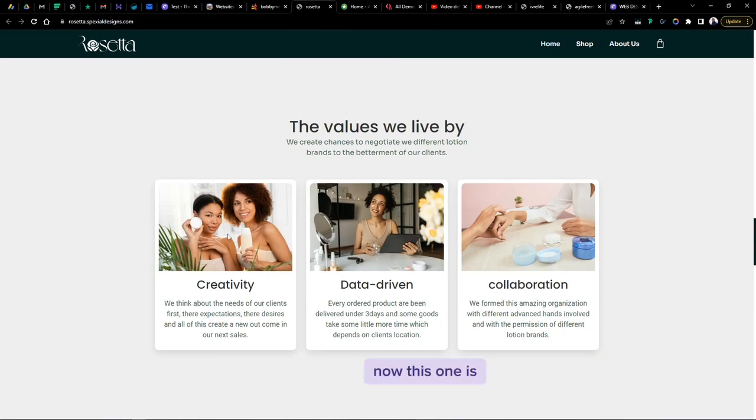Now this one is also a JPG. This is a services section or about us section. You can use it to display kind of features or objectives of the website. As you can see, it was used over here. So for creativity, you can plug in an image relating to creativity, data-driven, you plug in an image relating to data-driven, collaboration, you plug in an image relating to collaboration.